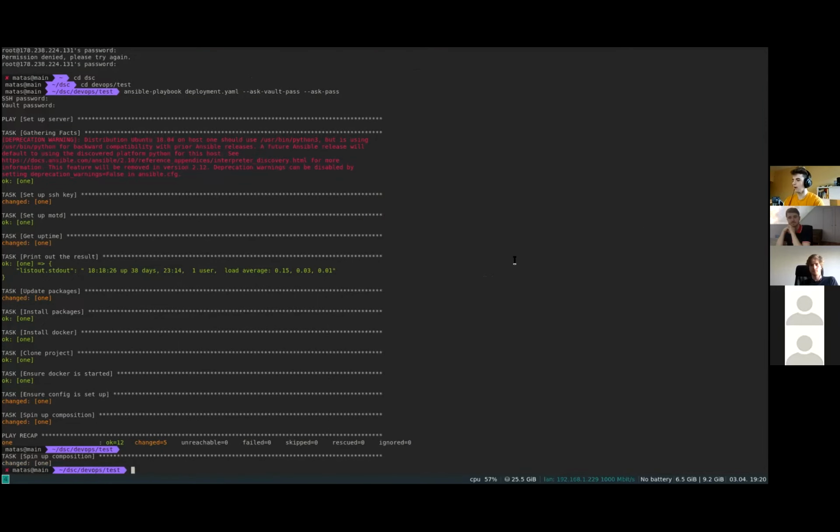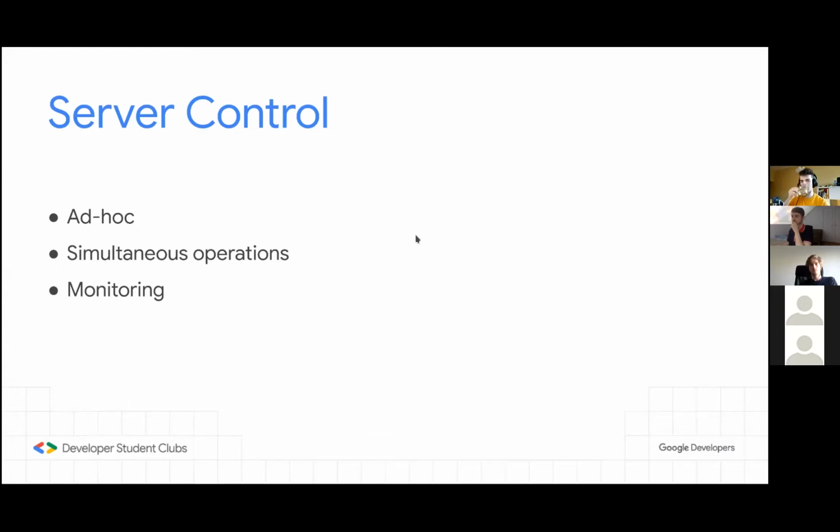Very cool. All right. So to now give you some examples, let's go back to the presentation. Imagine that you want to run the same command on a bunch of machines. So this basically encompasses ad hoc things. Whatever you say has to be done right now on all of the machines that you want. Basically, simultaneous operations.